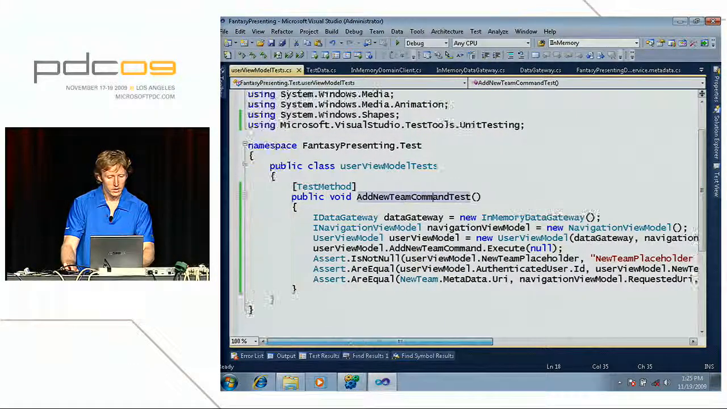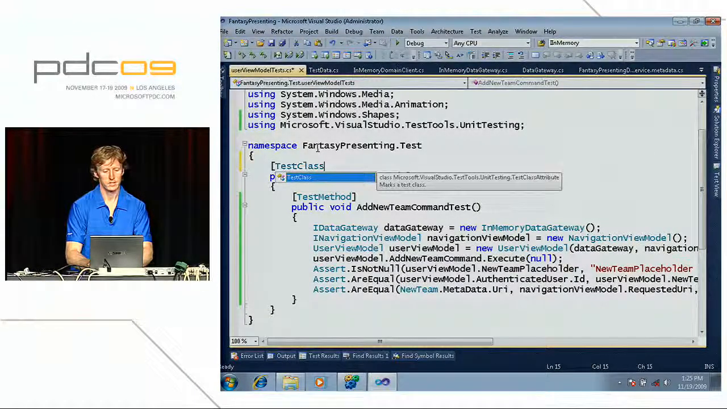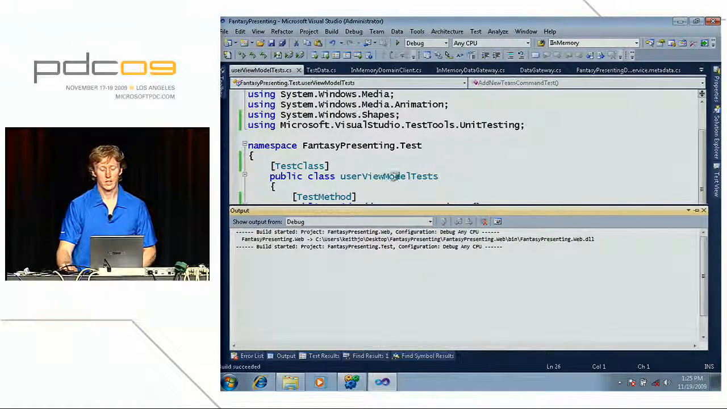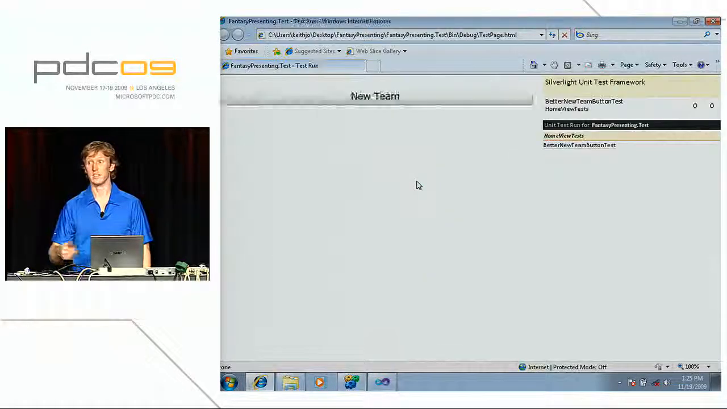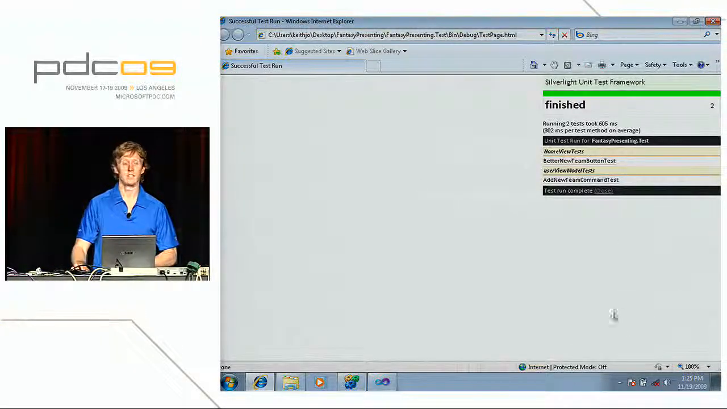Oh, I know what I didn't do. Forgot to add test class, this guy. All right, there we go. This is going to run. Now, I think we're going to get different results. I don't think it's going to lay out any differently. Oh, that's all I had to do. All right, so as you can see, it ran through.